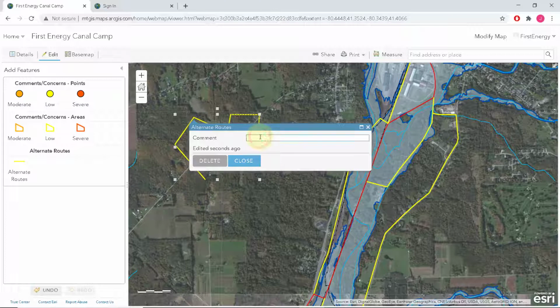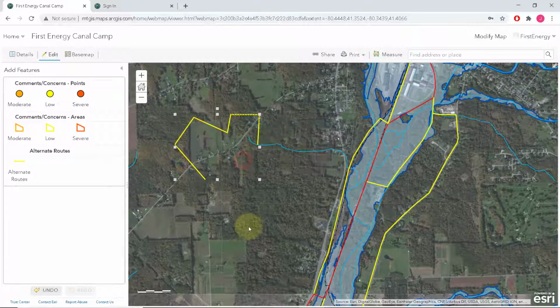Here I can add a comment. I can delete it if I'm not happy with it. I can also edit it by dragging these corners to where I want them. Or I can simply close it and it saves it to the map. And that means that anybody that has access to this map can now view this alternate route.